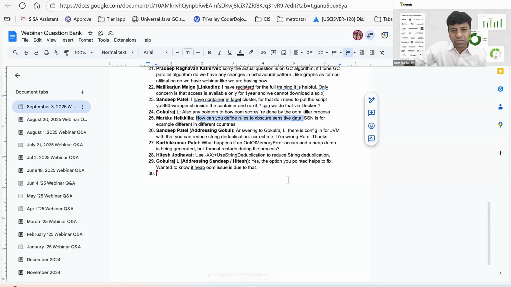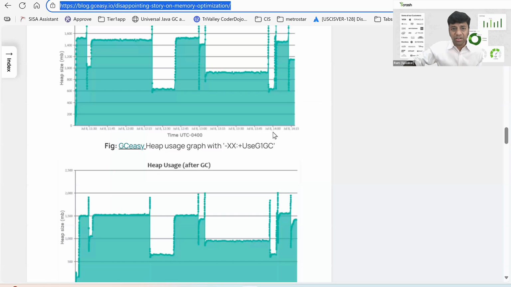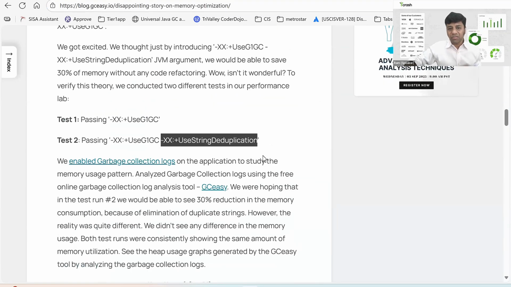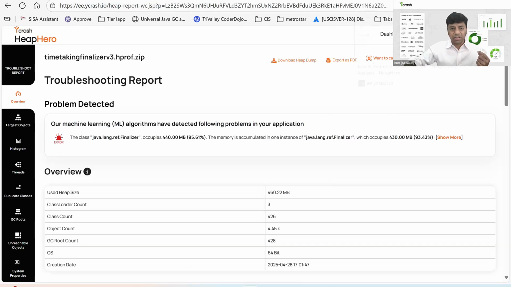Sandeep Patel is addressing Gokul's question, saying there is a config in the JVM that will reduce it. Yes, Sandeep, there is an argument called UseStringDeduplication. When you configure this, duplicate strings will be evicted from the memory.